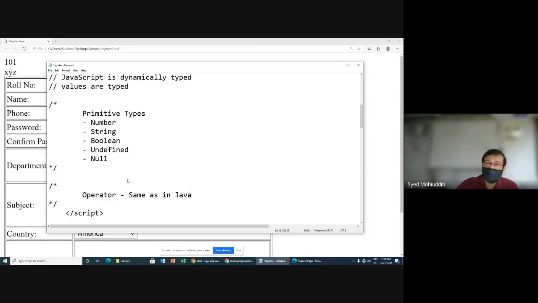Now there are certain defined objects in JavaScript. In Java, what we do is we try to define our own class. Then we will define, then we use the.